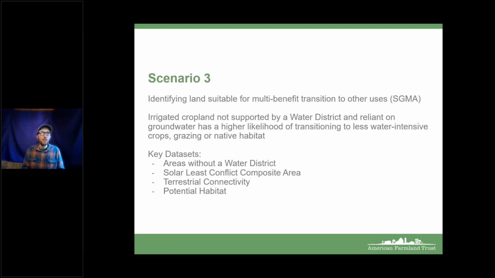And then for this scenario, we're looking for land that might be suitable for a multi-benefit transition to other uses, given that Sigma is planning on retiring a lot of irrigated croplands, as Vicky had mentioned. I figured this would be a good scenario. So we would look at irrigated crops that might not be supported right now by a water district and might solely be reliant on groundwater.